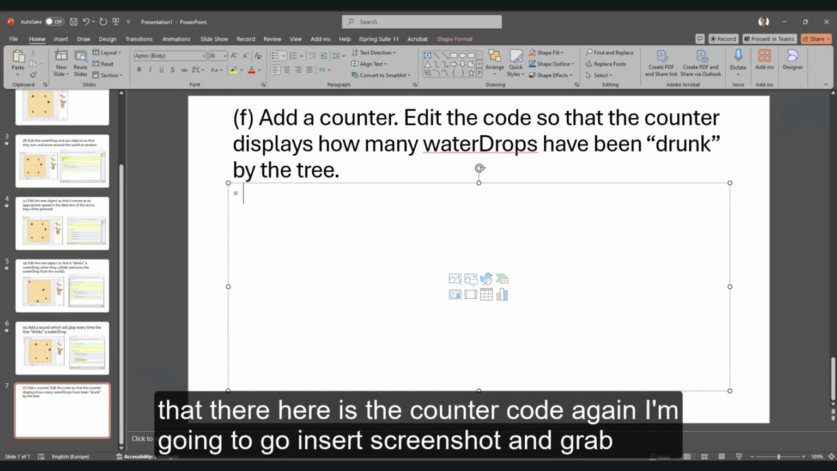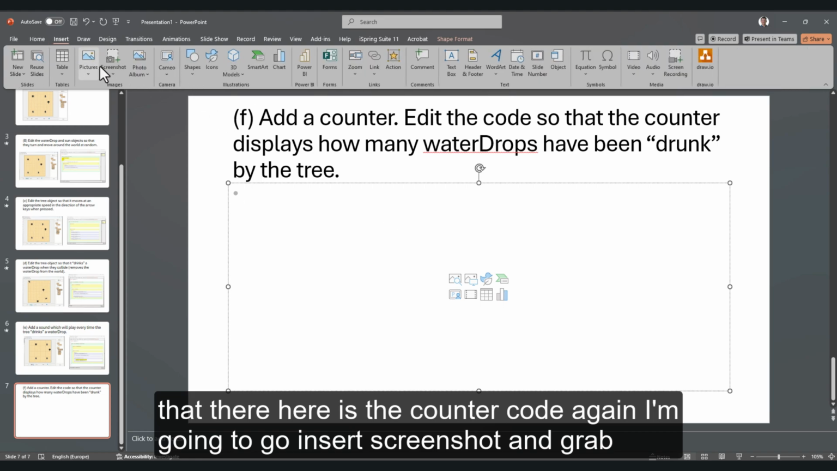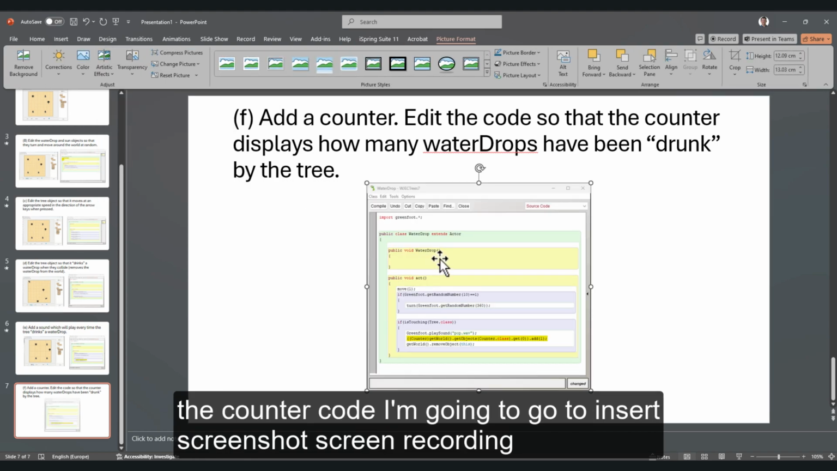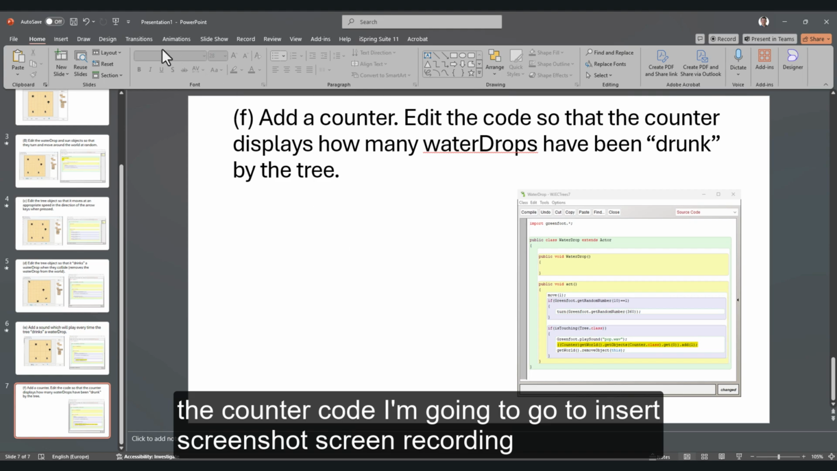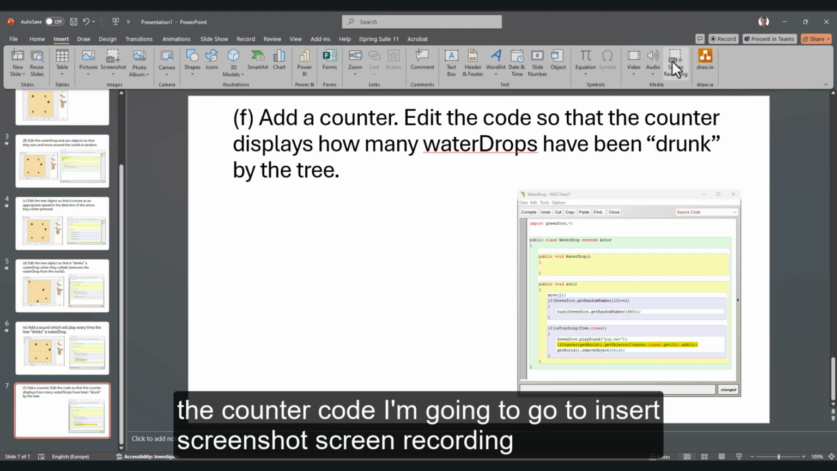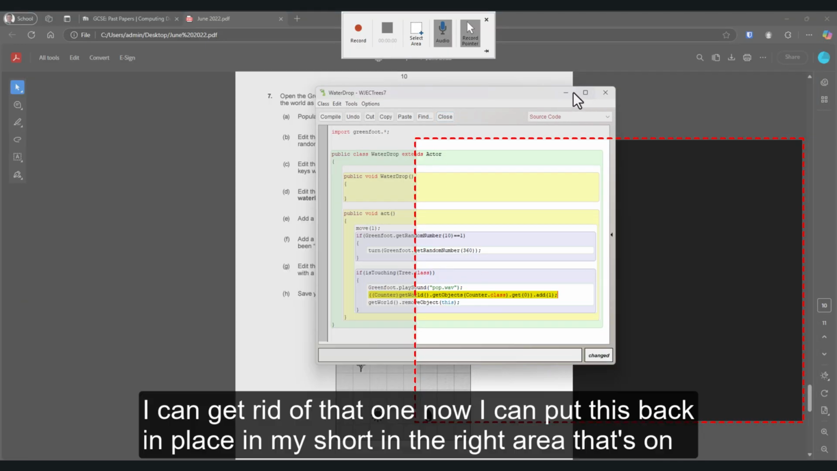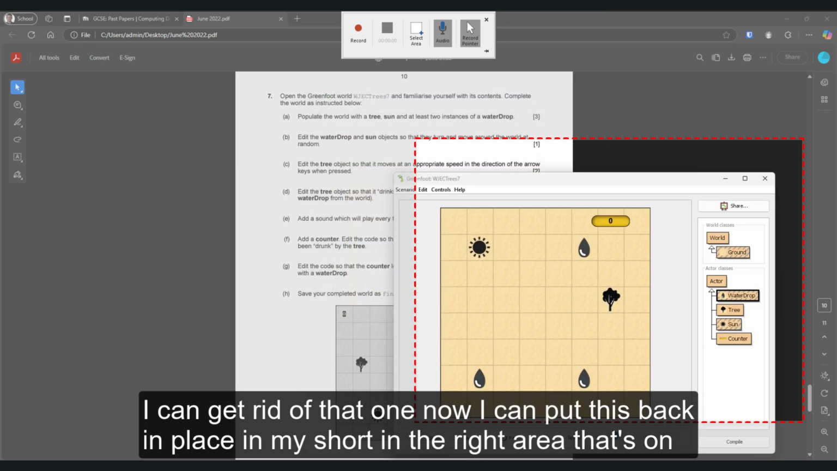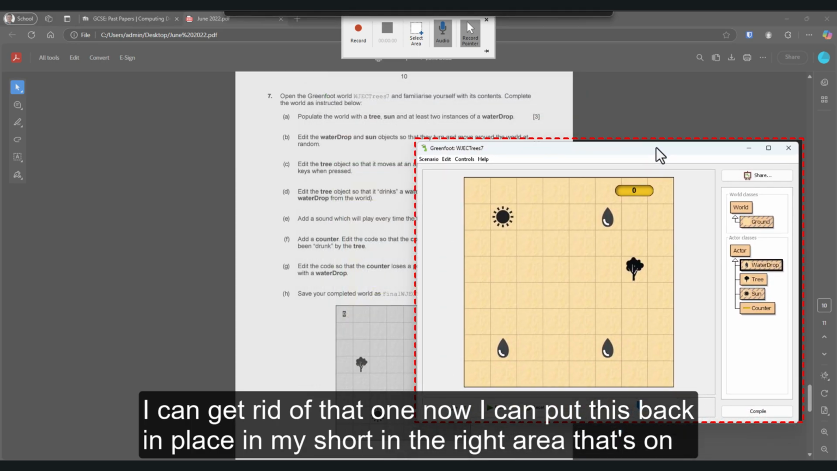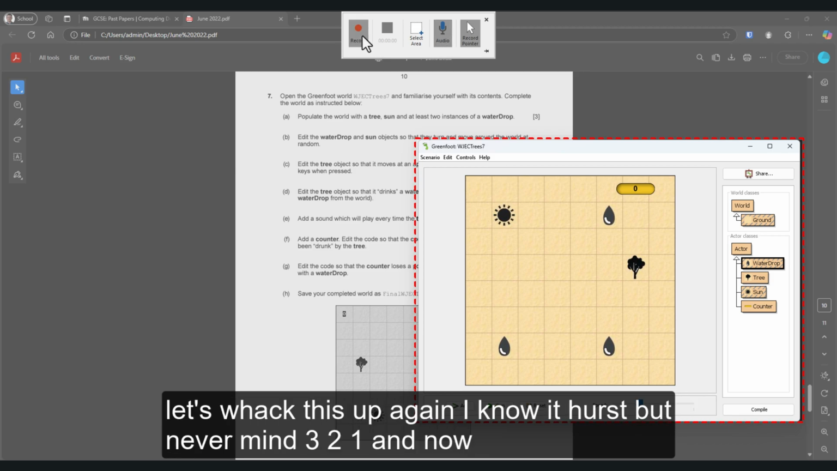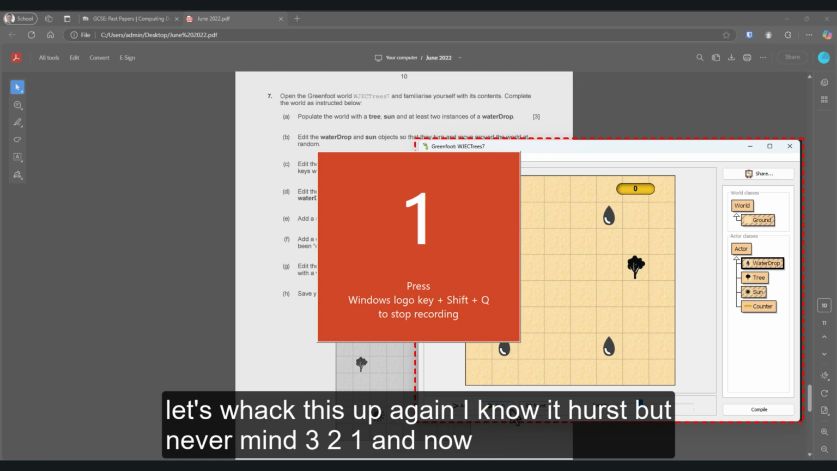Here's the counter code. Again, I'm going to go insert, screenshot, and grab the counter code. I'm going to go to insert, screen recording. I can get rid of that one now. I can put this back in place and make sure it's in the right area. That's on. Let's whack this up again. I know it hurts, but never mind. Record that. 3, 2, 1.